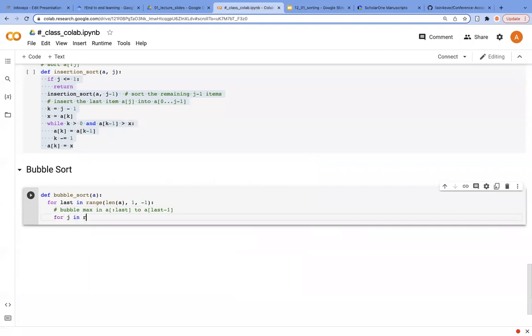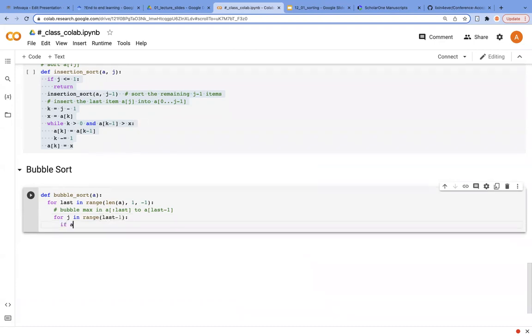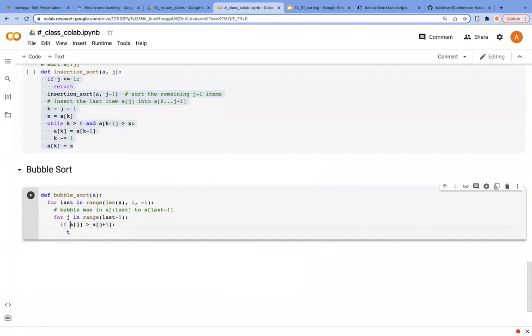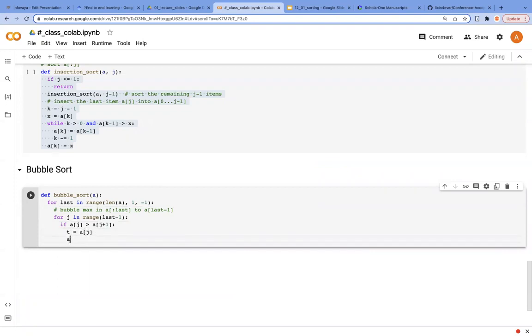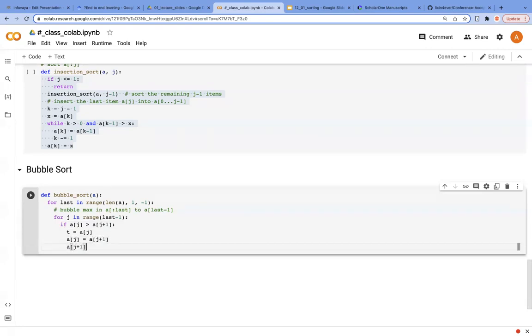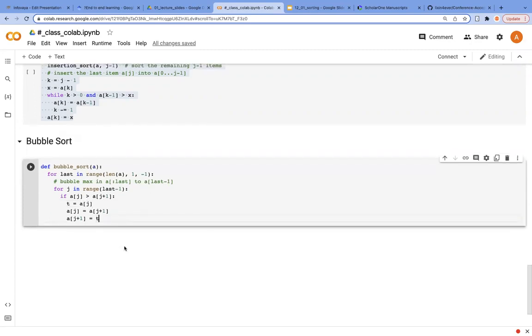So for j in range last minus 1, what we want to do is if a[j] is larger than a[j+1], we just swap these two values. So let's say t is a[j], and a[j] is going to be a[j+1], and a[j+1] is going to be t. So this is very simple. We just compare two items, and if the former value is larger than the later value, then we just swap them. That's all we need to do, right? So this is bubble sort.